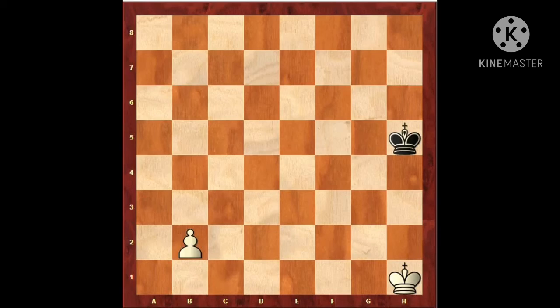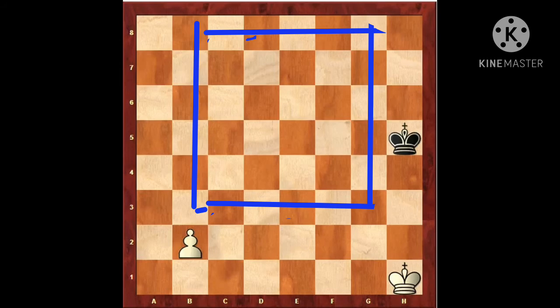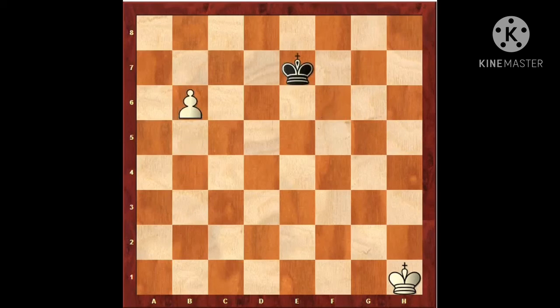There are 2 points you should note when applying the rule of the squares. If your opponent pawn stands on the second rank, you should assume that the pawn is on the third rank, as it can move 2 squares from the initial position. So in this position, the king cannot capture the pawn, as you can see clearly.